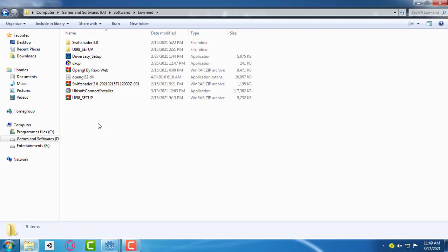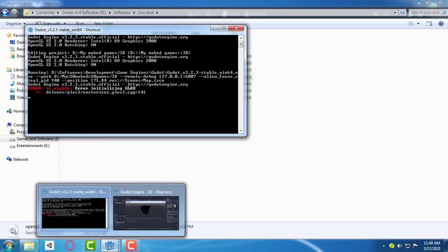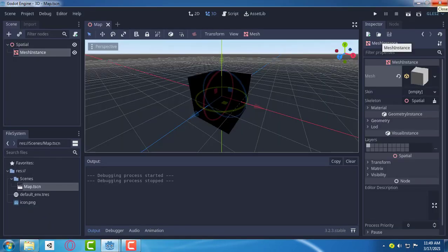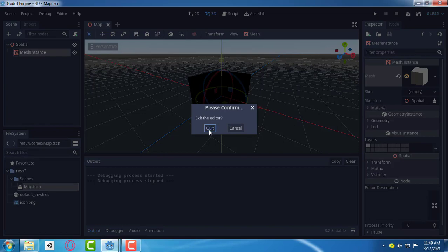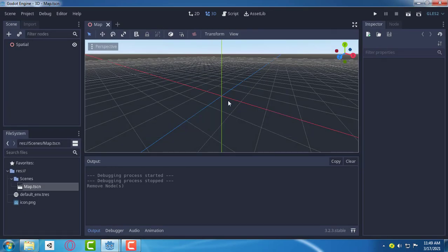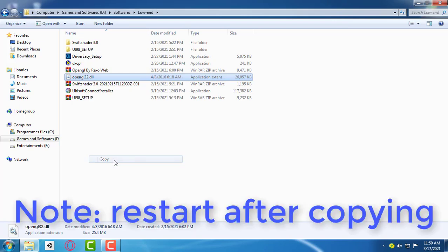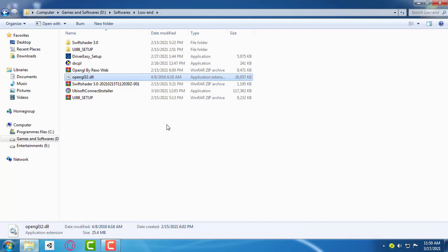After downloading the DLL, you will see something like this, opengl32.dll. This is that file, and what you will need to do is actually just copy it. Oh, you should also close Godot before using it. I am quitting this. Quit the editor. You need to restart the Godot editor for this. Then go to the root folder where your Godot is installed.